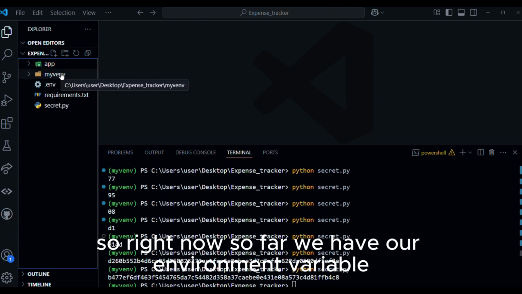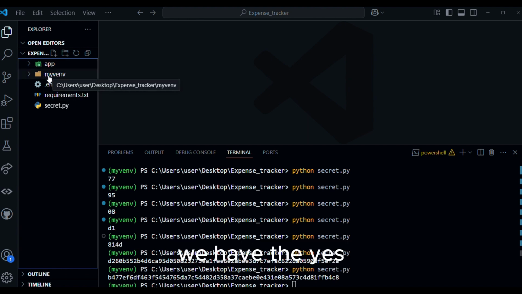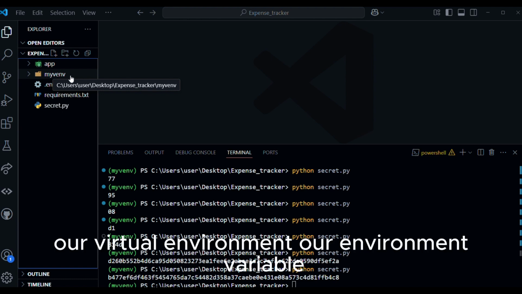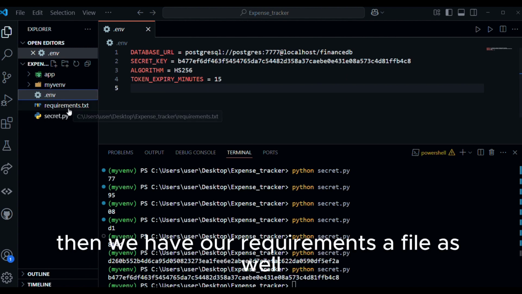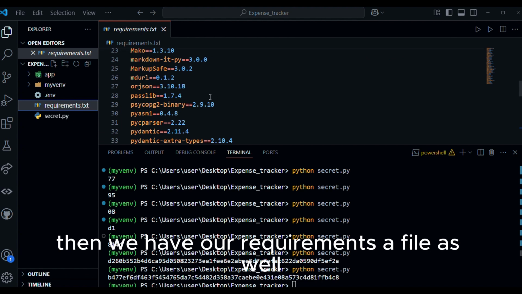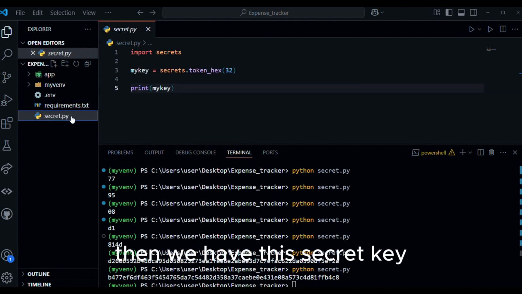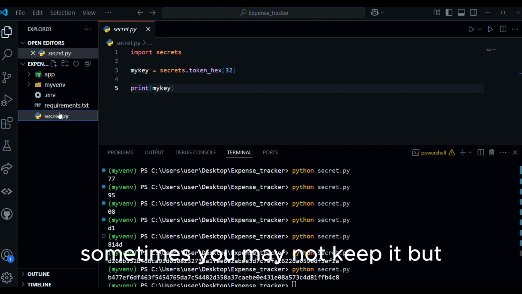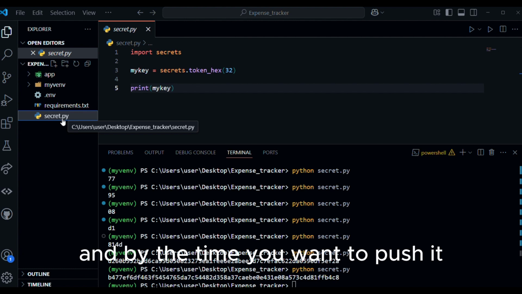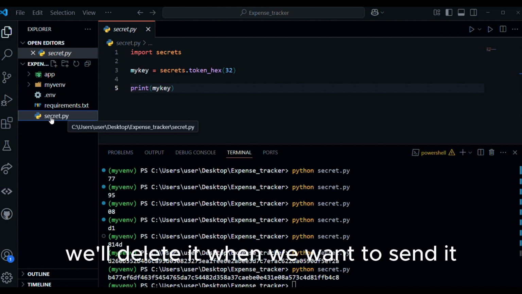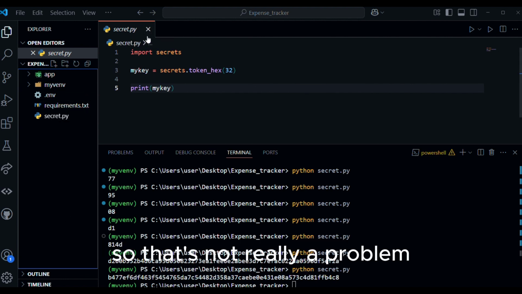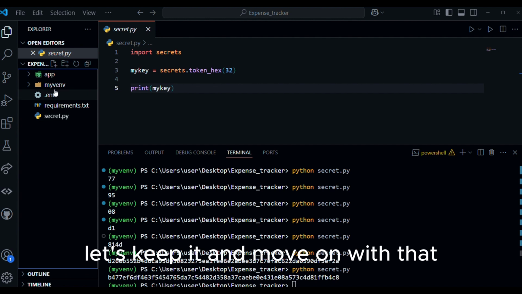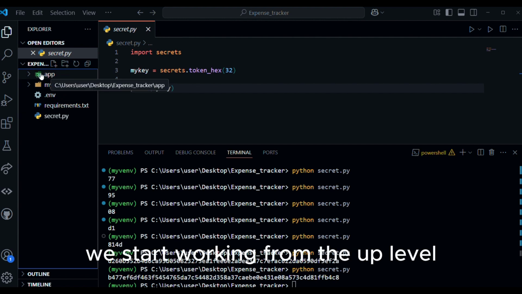So far we have our virtual environment, our environment variable, which has these contents about our database, secret key and all that. Then we have our requirements file as well. Then we have this secret key script. I'm going to keep it here. Sometimes you may not keep it, but by the time you want to push it, maybe we'll delete it. We'll delete it when we want to send it, but let's keep it for now for learning's sake. And maybe later on we can decide to change the secret key. So that's not a problem. Let's keep it and move on with that. So next time we start working from the app level.